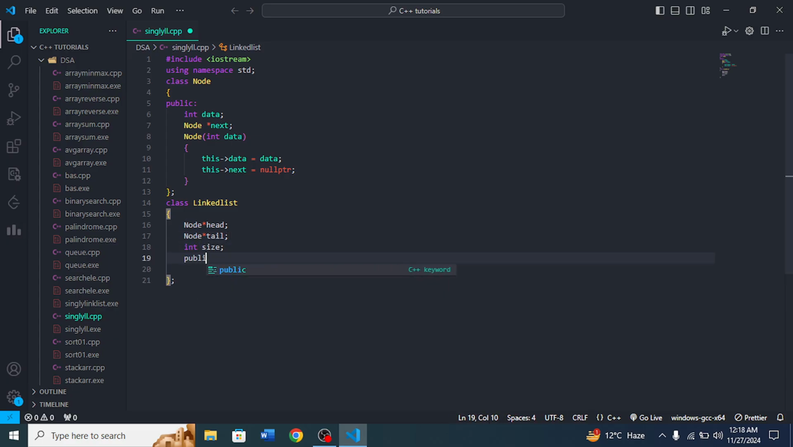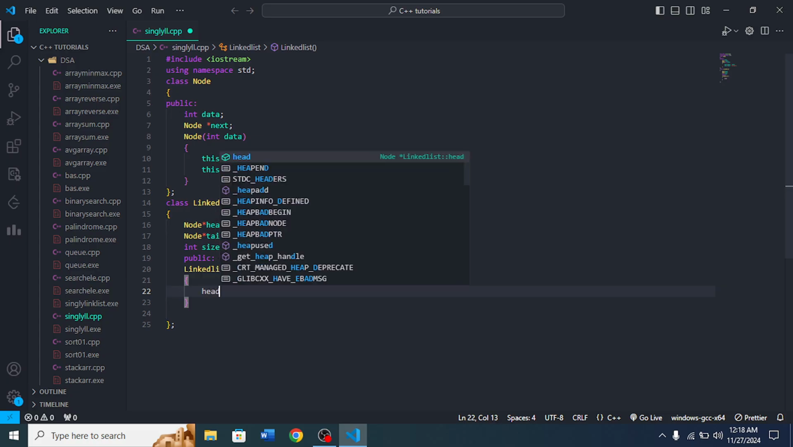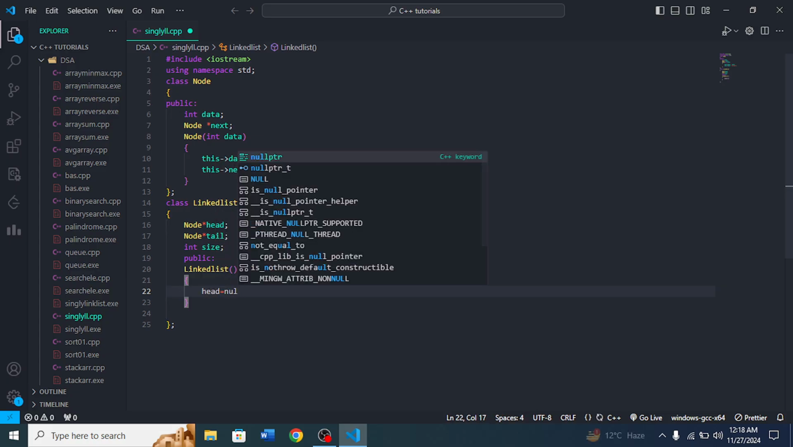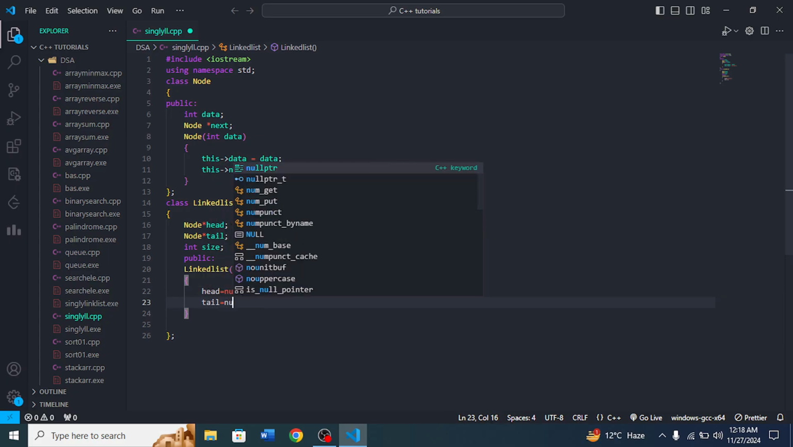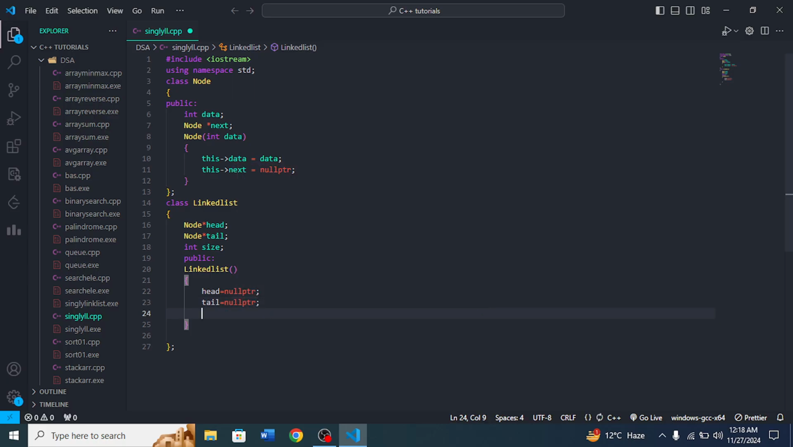Now inside our public members, we first of all need a constructor for our class without any arguments, a default constructor. I need to initialize head to be equal to the null pointer, tail to be equal to the null pointer, along with size to be equal to 0.